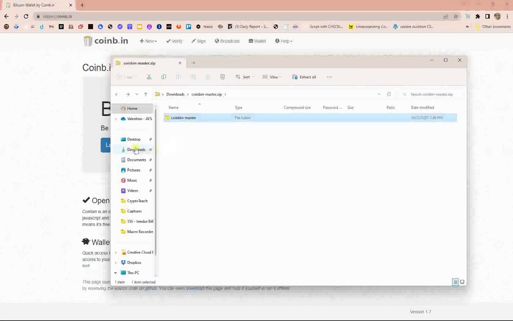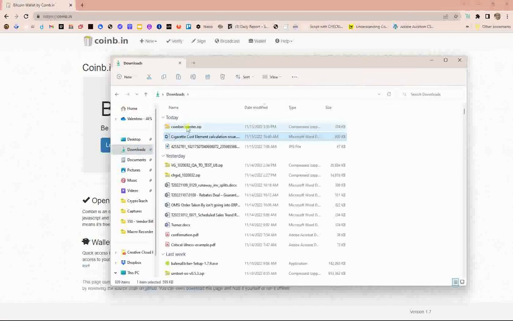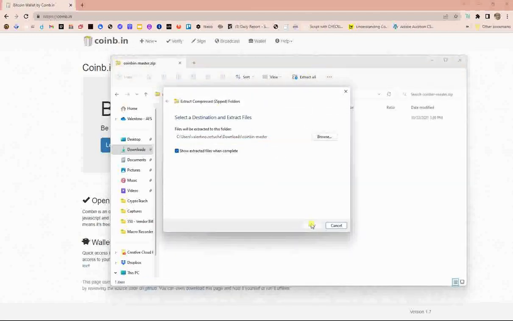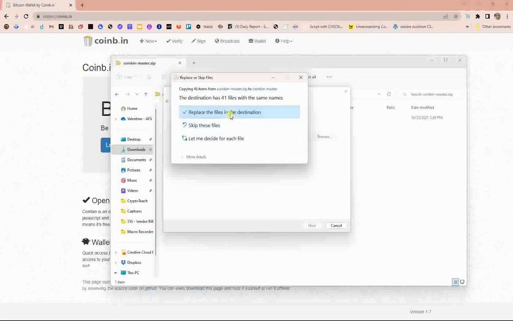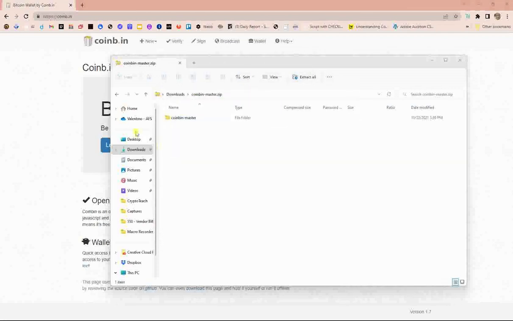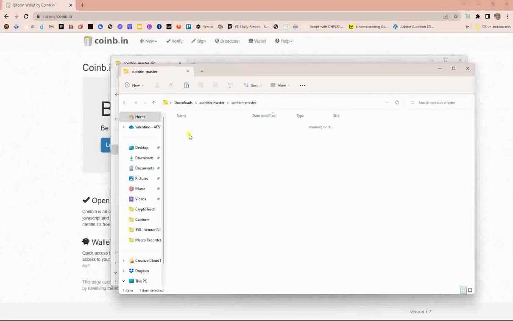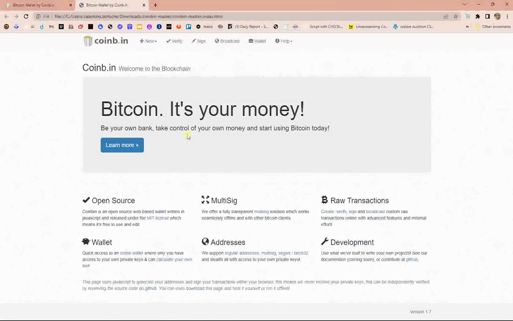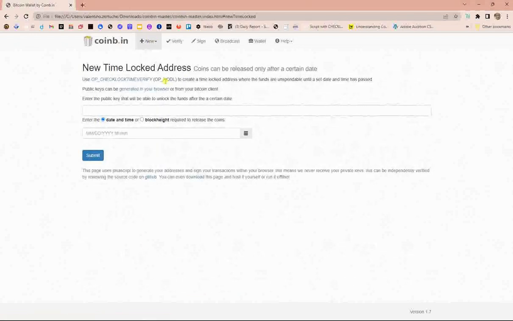Actually, yeah, let me copy this. Copy it to the downloads folder. Well, extract all. Let's just do that. Okay. It shows I've already extracted it before. Alright, so now if you double click it, you just want to open up the file index.html. Alright, so now you see how this is running it from my own directory, and this one is the website, so go ahead and close that one. You want to run it locally. Alright, and then you just go to New, and you go to Timelocked Address.